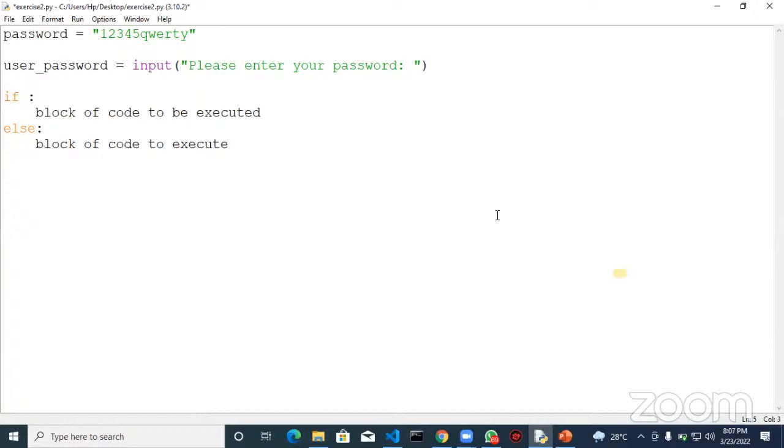Since the password is there already, we just say: if password is equals. A single equal sign means assignment. If we do this, Python will give us an error, because what this statement means is, whatever value is there in the user password, assign it to password. But that's not what we want to do. We want to check if they're the same. So use the double equal sign.